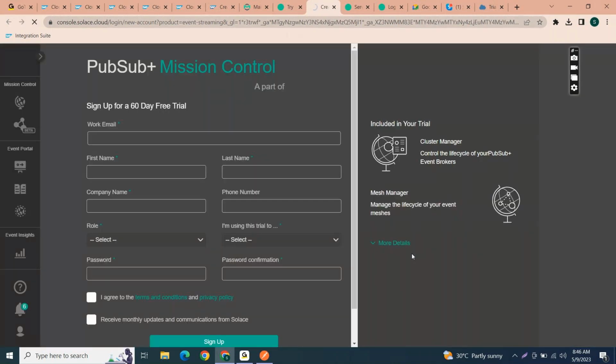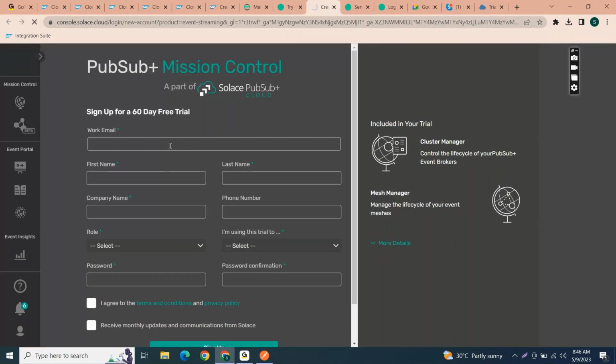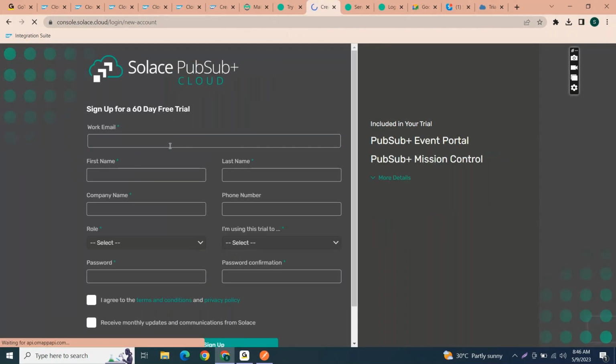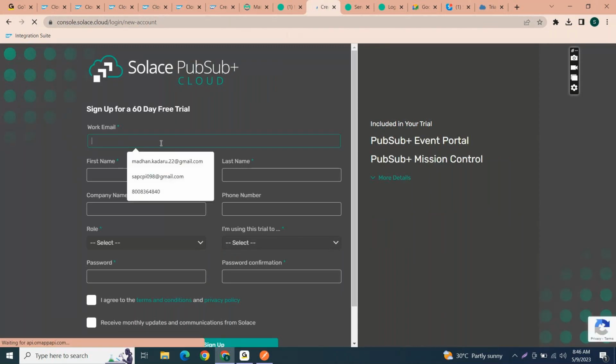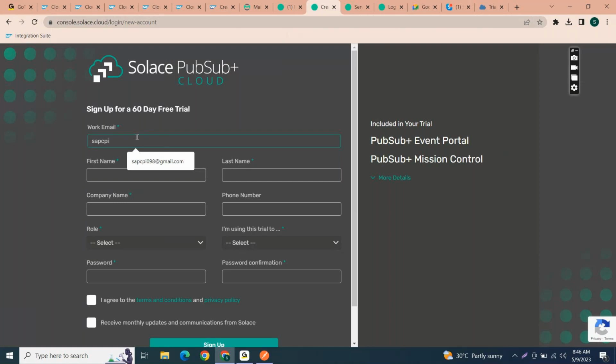Start. Here it will ask for a work email, but it is not required. You can use any email for this. What I'm doing is sapcpi098@outlook.com. I'm just using outlook.com.